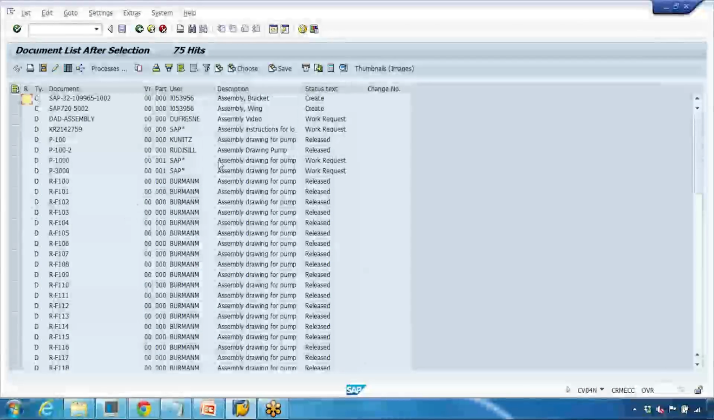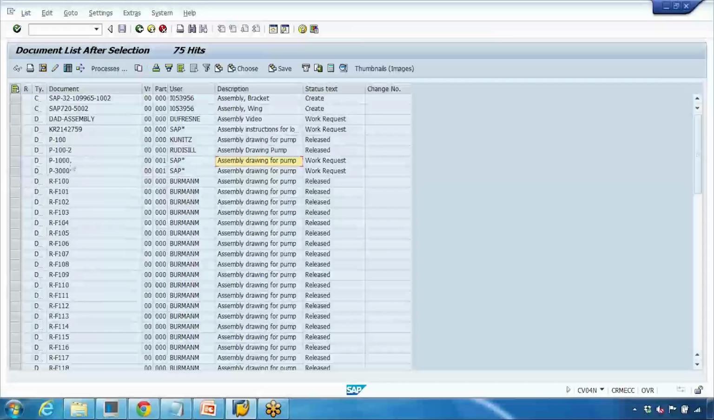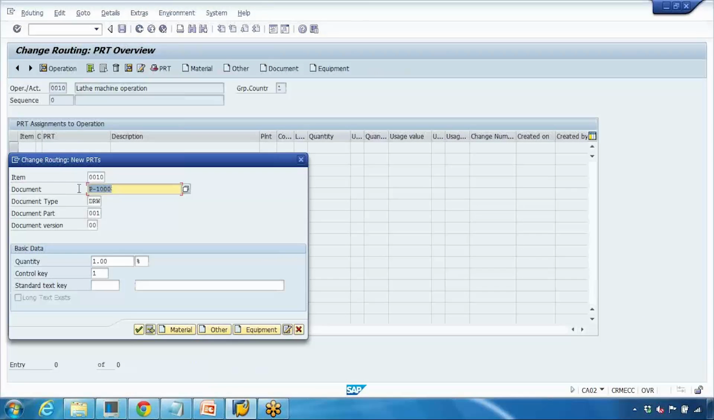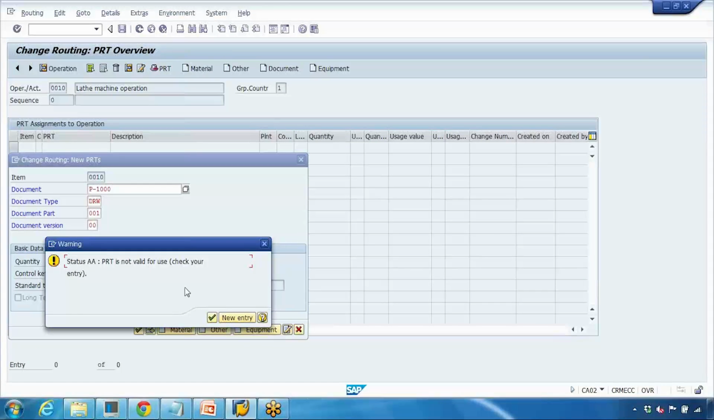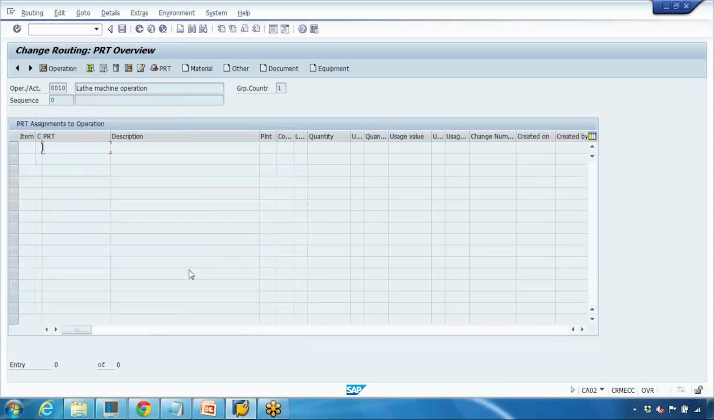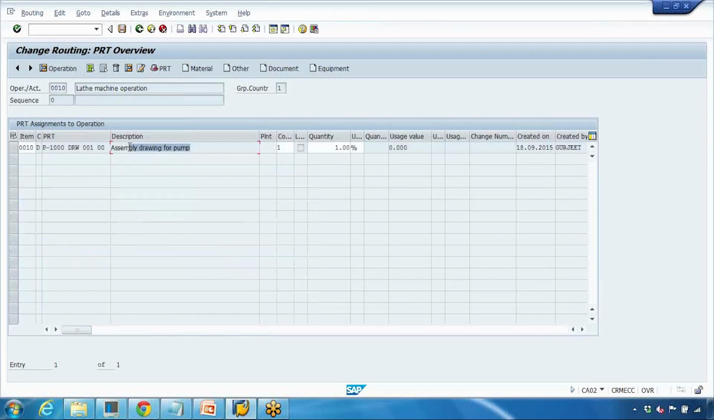It's showing a lot of drawings, so I can pick one drawing. That drawing is this one, the assembly drawing for pump. Double click on it, it will assign that here, and you can say one quantity of the drawing, and you can say OK. If I click on this OK button, there's just a warning message, just say OK. So here that drawing is assigned to this operation, operation number 10, lathe machine operation.